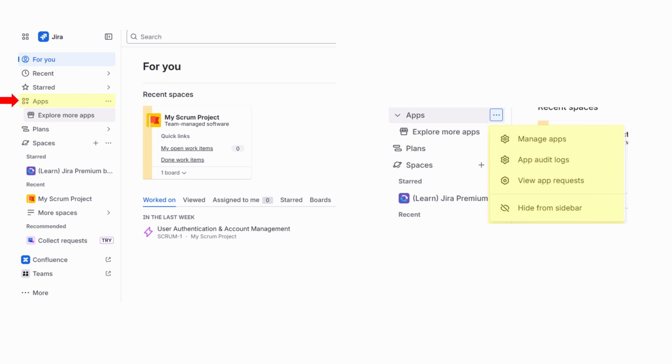So when you click on apps, you may see several options, like we have manage apps option. There you can view and control all the apps installed in your Jira workspace. So what you can do is you can view the installed apps like Slack, GitHub, or you can enable or disable apps, configure the app settings. So this is important because apps extend the Jira capabilities, for example connecting your project with code repositories or any communication tool like Slack.